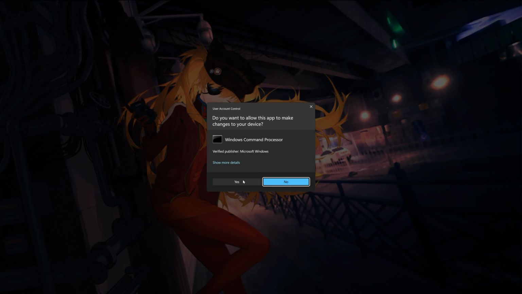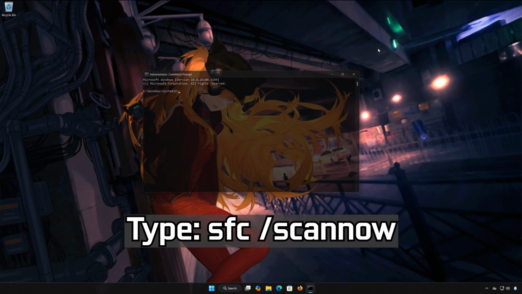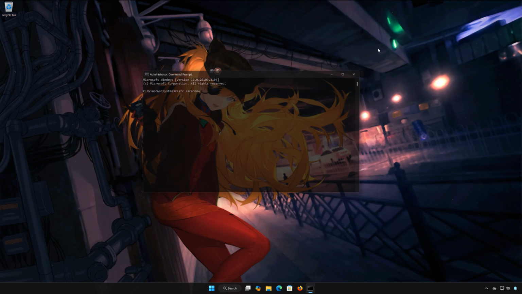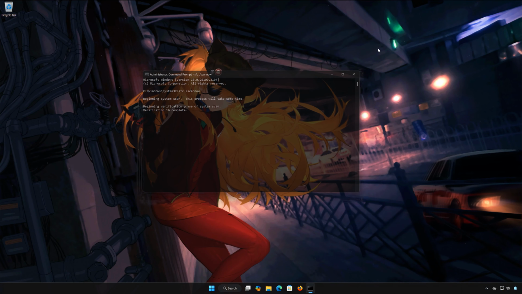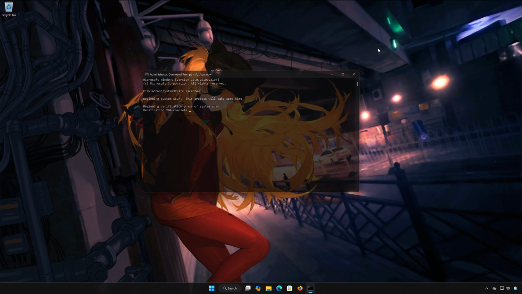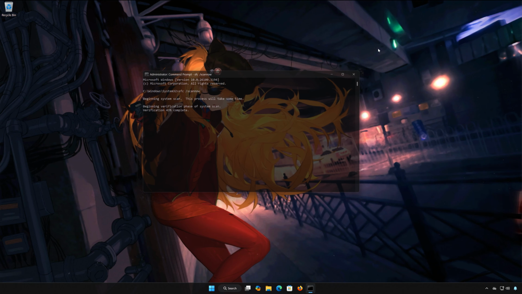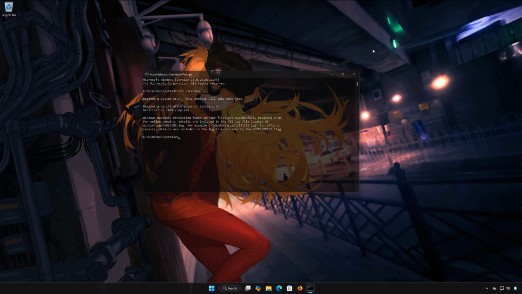Press Yes. Type SFC/scannow. Press Enter. Wait for Windows to be repaired. Type Exit and then press Enter.